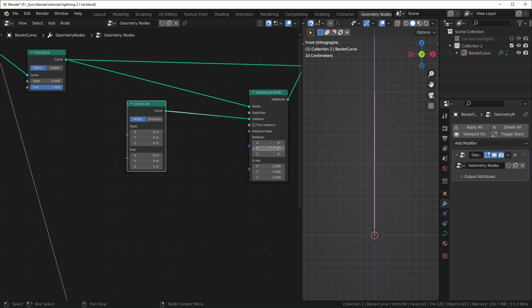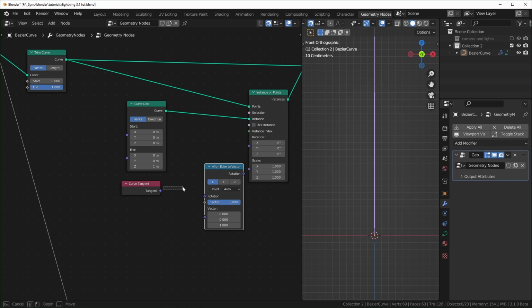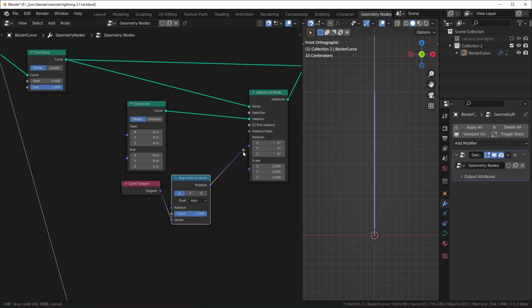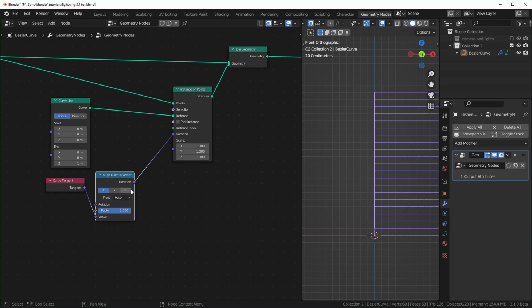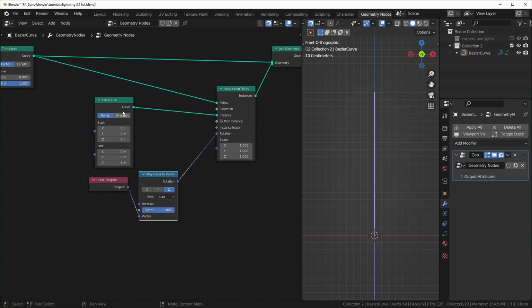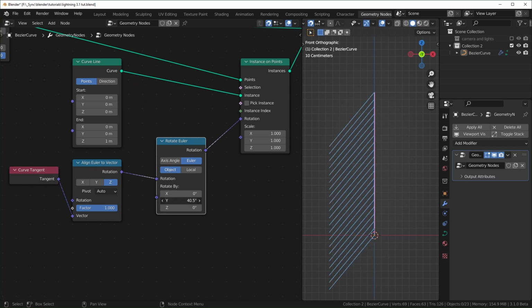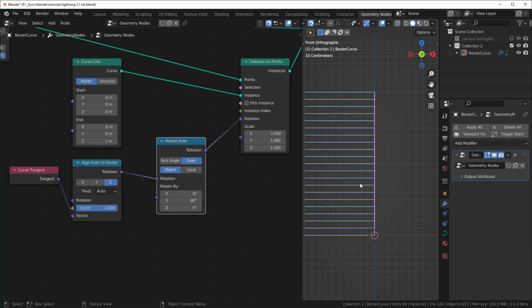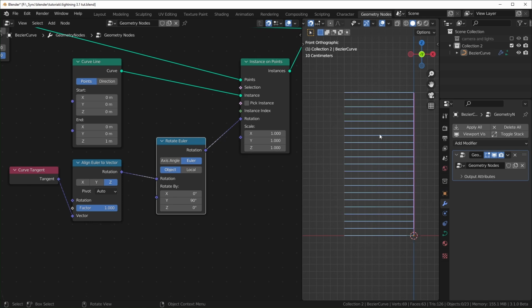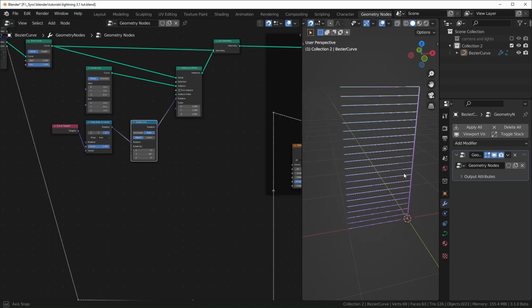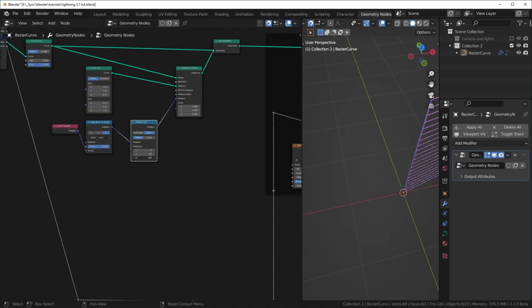To get these to rotate correctly, I'll just use the curve tangent right here, and we'll use an align Euler to vector. We want to plug the tangent into the vector and plug the rotation into the rotation right here. I'll set this to Z, which might seem a little counterproductive, but when I was testing it out, this looked better when you set it to Z, and then you can use a rotate Euler right here, and you can adjust your rotation over here like this. So we can set this to 90 if we want it straight out like that. And if you want these to be shorter lines, you can just change the value of this endpoint right here for your curve.